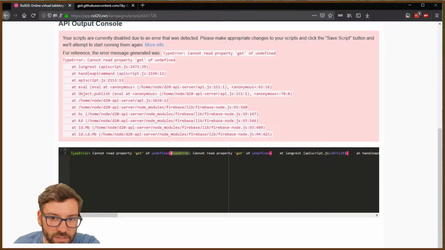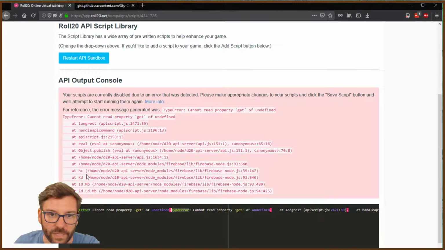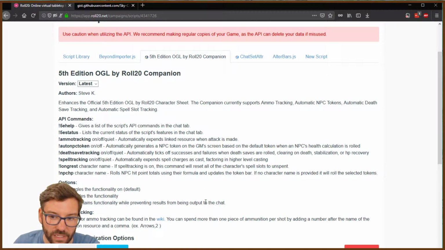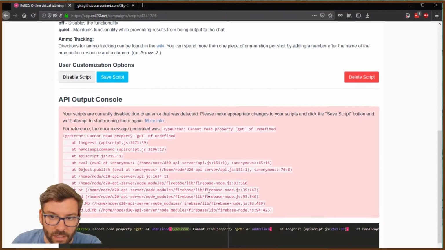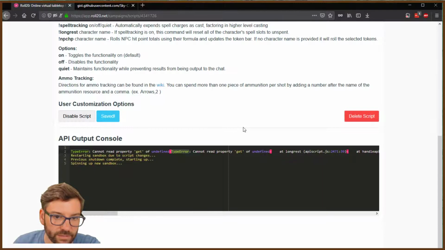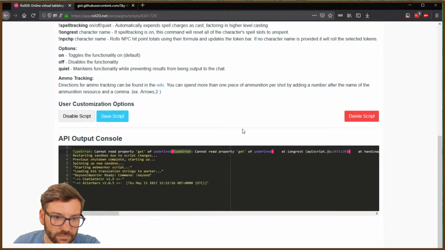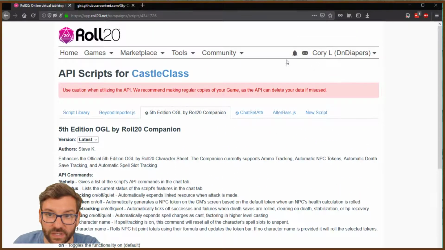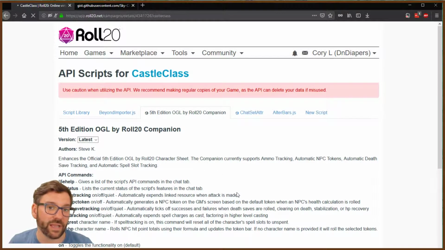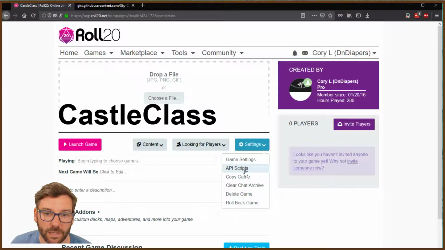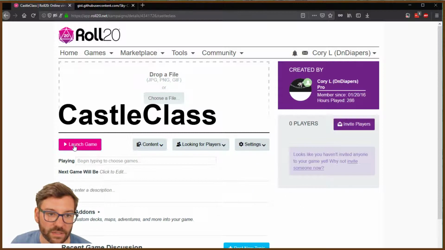Okay, so something is definitely going on here. It says, please make changes to your script and save the script button. So if you go back into here, we could save the script. Let's see if this took care of it. Try it again. If not, we're going to bump back to a previous version of that and see if there's any issues with it. So yeah, let's launch the game.